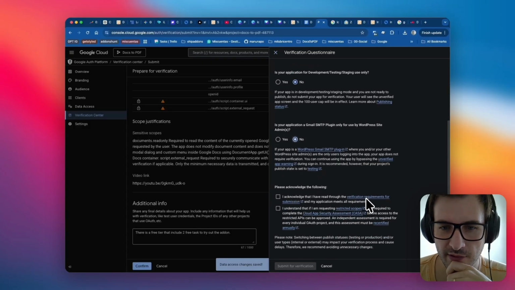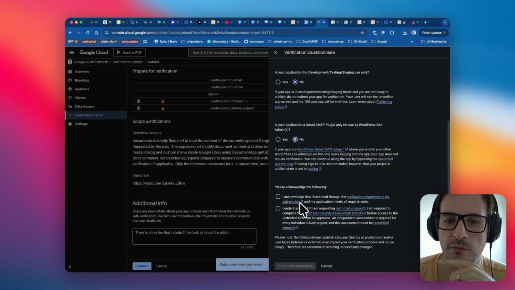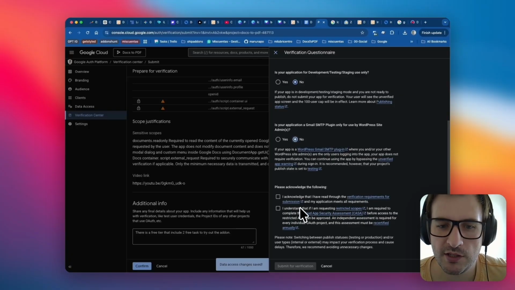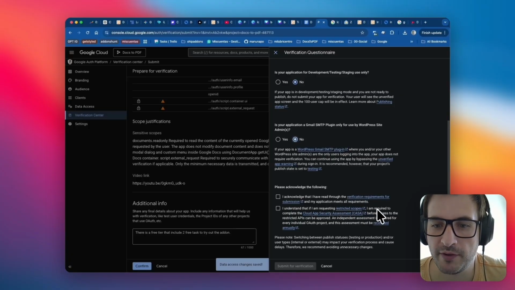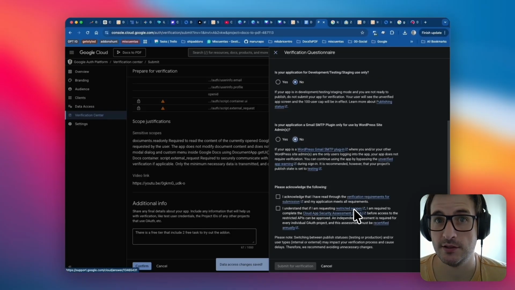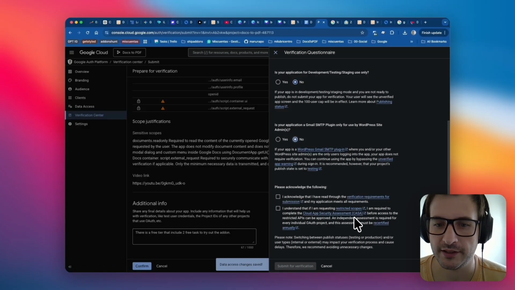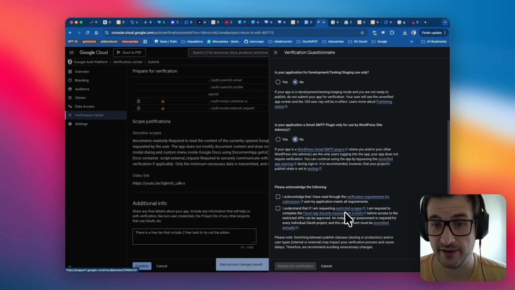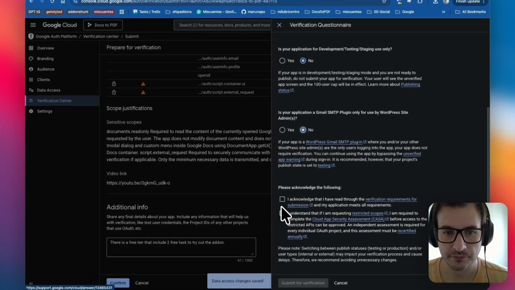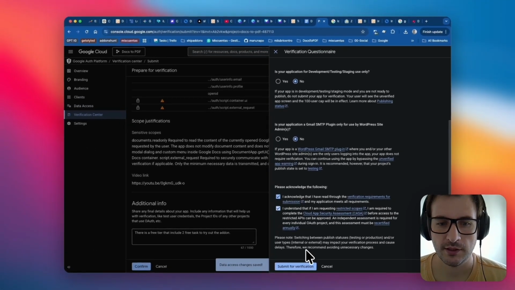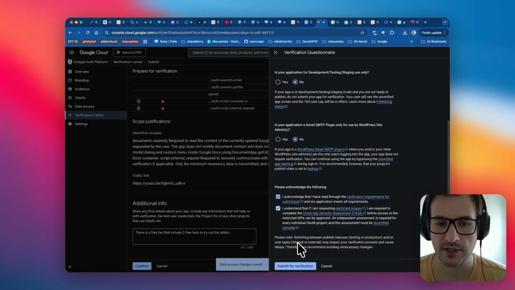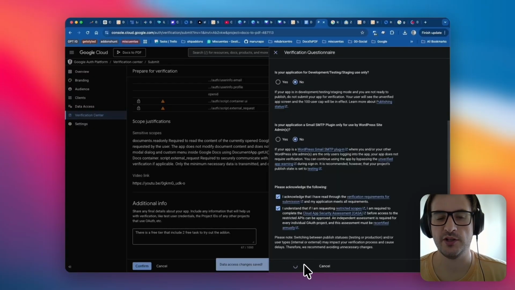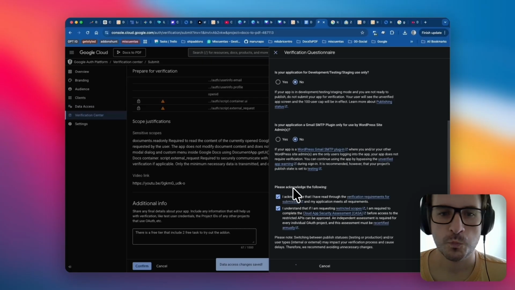I acknowledge that I have read the verification requirements for submission. Application meets all requirements. I understand that if I'm requesting restricted scope, I'm required to complete the CASA. That's what I talked about a little bit earlier. Yes, we don't have any restricted scope, so I acknowledge this. And just, I'm pending verification result. Submit verification.